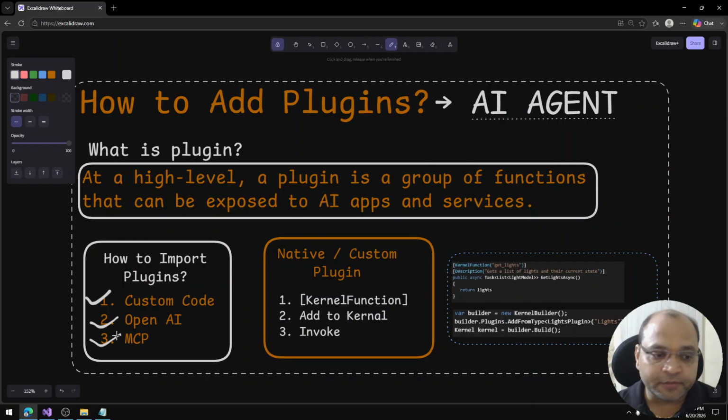The objective of this session is to create a native plugin, meaning a custom class with functions, import it into our agent, and then see how the agent reacts and works with it. For this we need only three things. The first thing is to add an attribute called KernelFunction. You can see over here I added KernelFunction. You add a function and just add one attribute over it with a name and description.